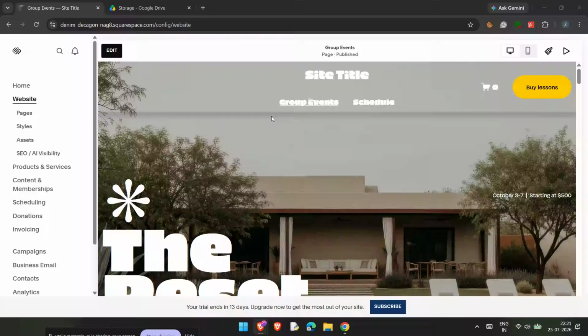If you want to make your Squarespace website multilingual, this tutorial will walk you through the entire process step by step. By the end, you'll know how to connect Weglot, choose your languages, and add a clean language switcher to your site header so visitors can browse in their preferred language.